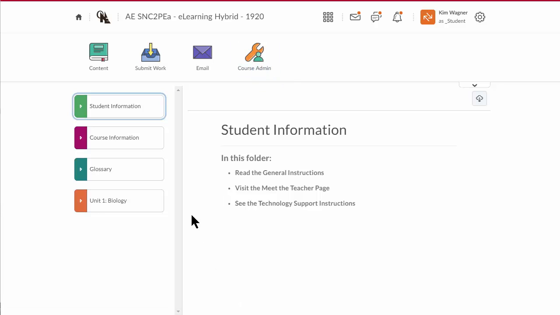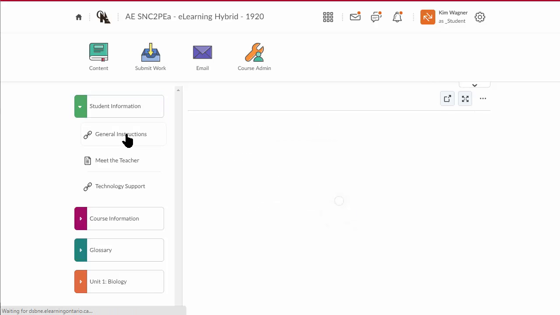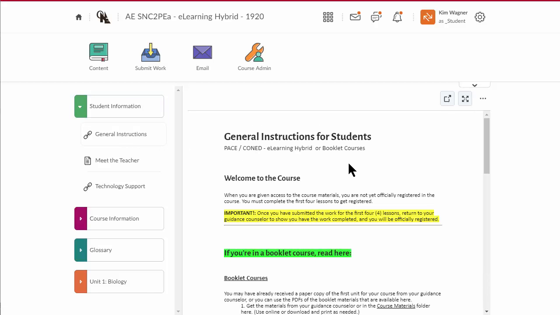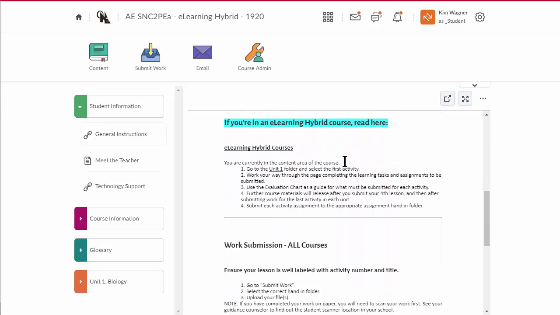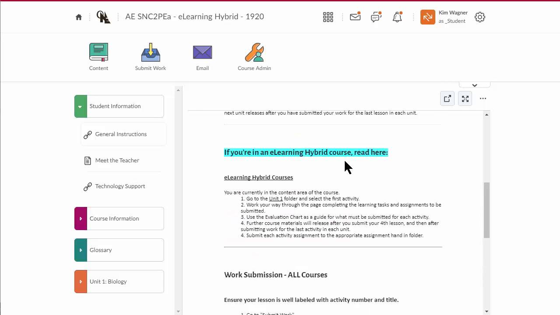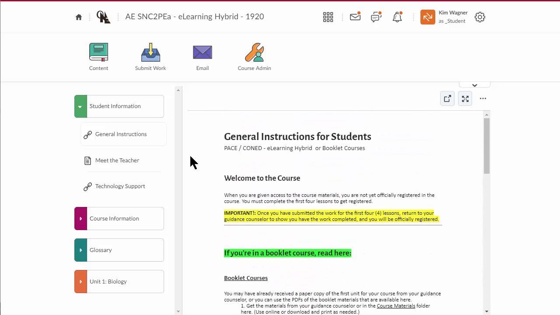So you land in the content area, and as indicated in the email, you should start with the student information and read the general instructions. That is for all students in an e-learning hybrid or booklet course. So read the information so that you understand what it is that you are supposed to do, because you are not officially registered until you complete the 4 lessons and show your guidance counselor, and then they will register you in the course. So it's important that you understand that as soon as you finish submitting the work for those 4 lessons, you should go immediately to your guidance counselor.